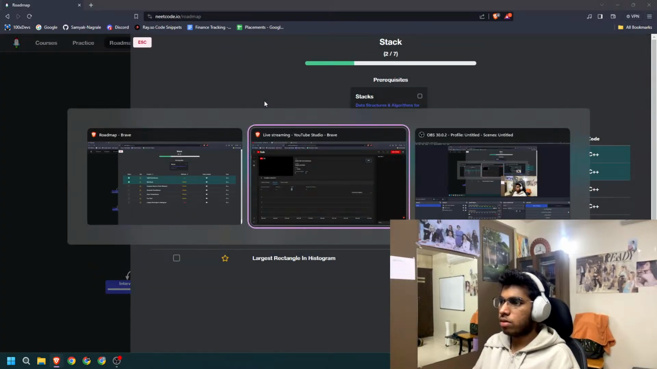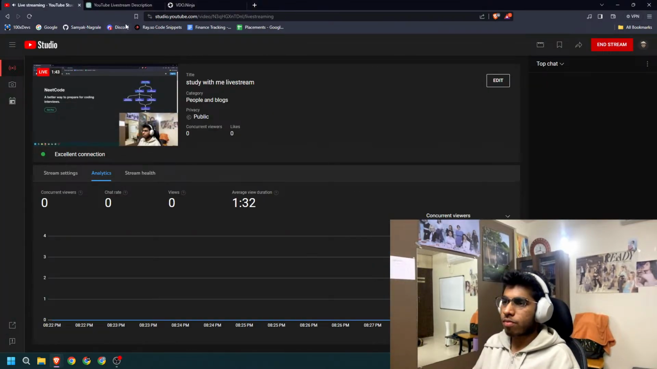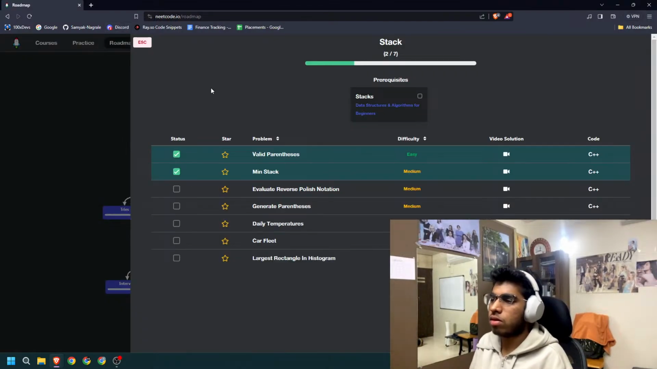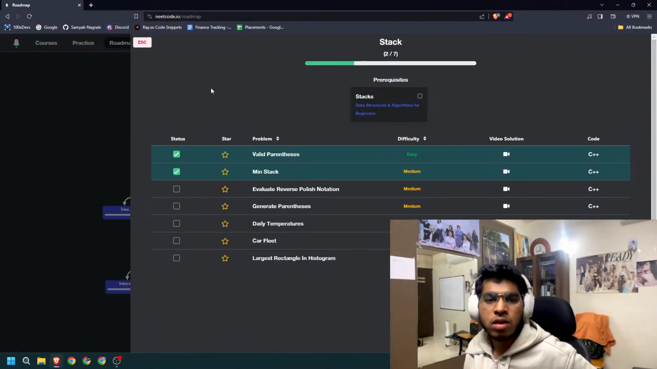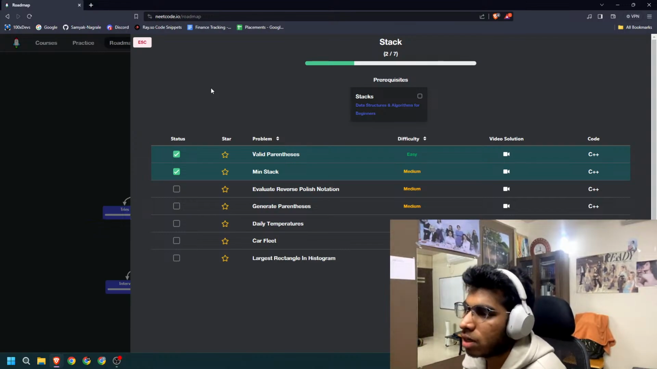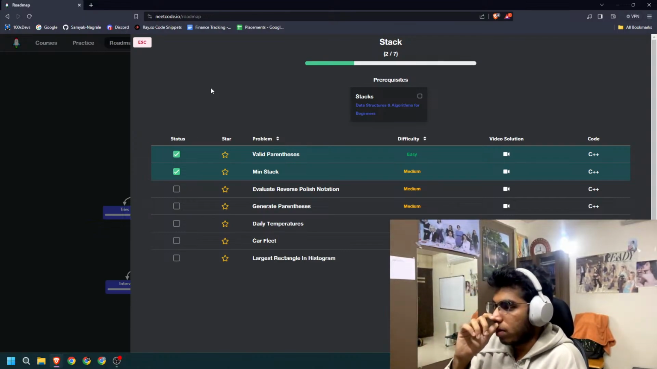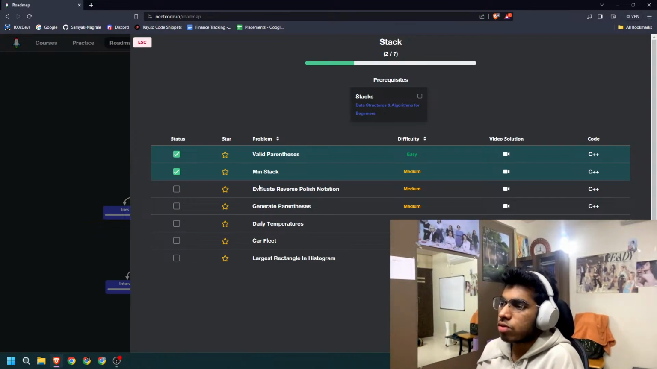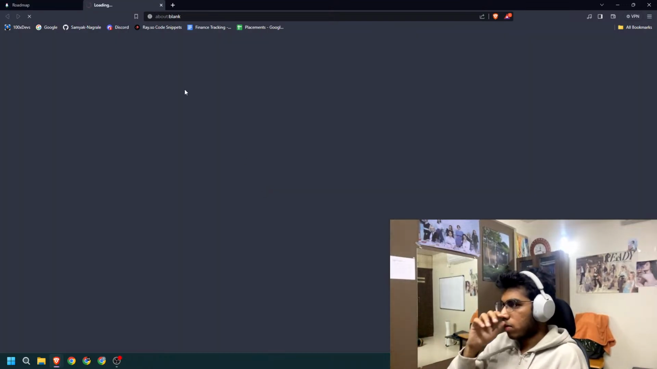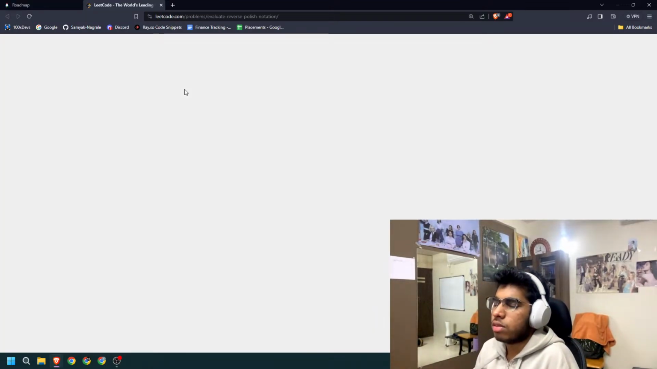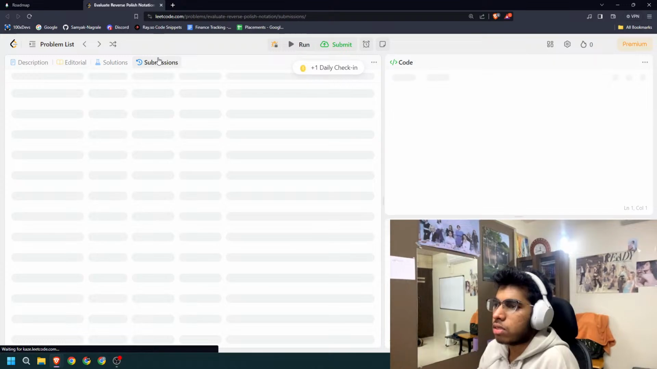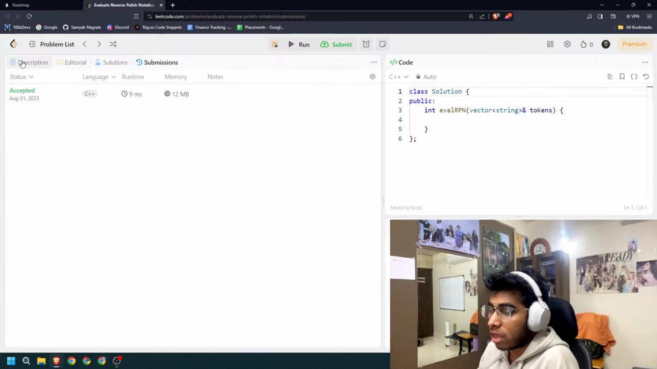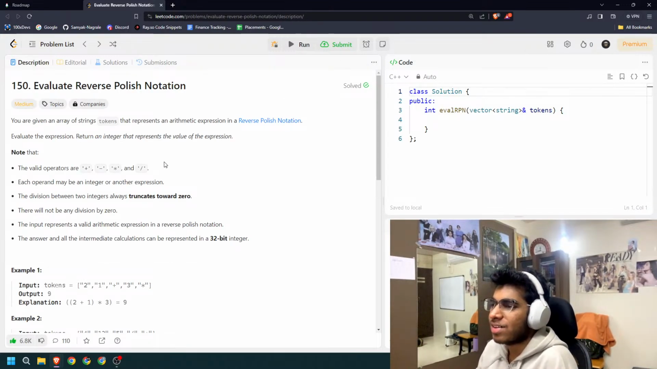Okay, so yesterday we solved these two questions of stack, that is valid parentheses and min stack. So the goal for today is to solve these two questions, that is generate parentheses and evaluate the reverse Polish notation. So let's take a look. I have solved this before. Evaluate the reverse Polish notation. I'll just check for submissions. I have solved this. Okay.